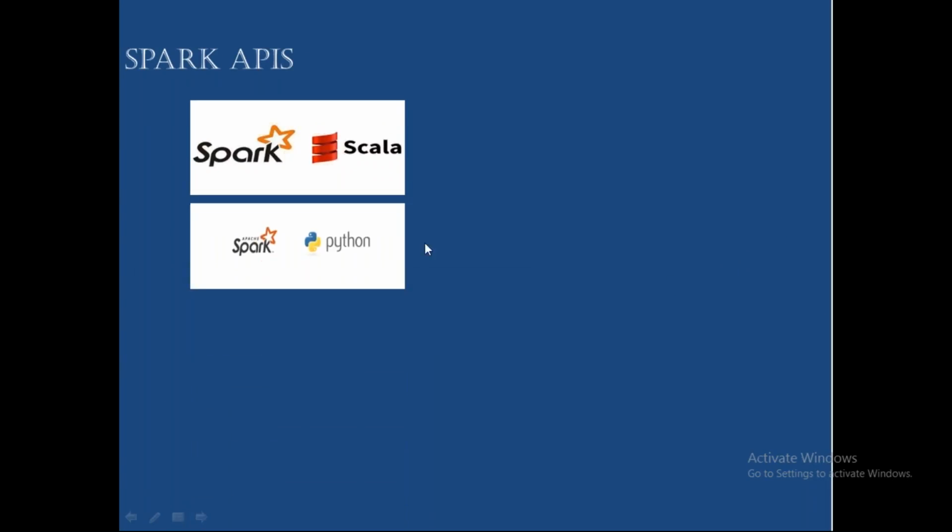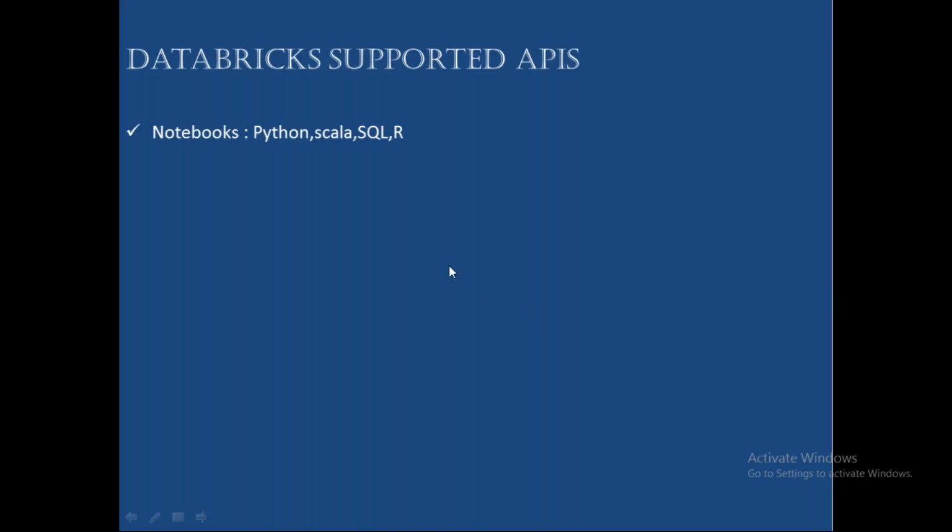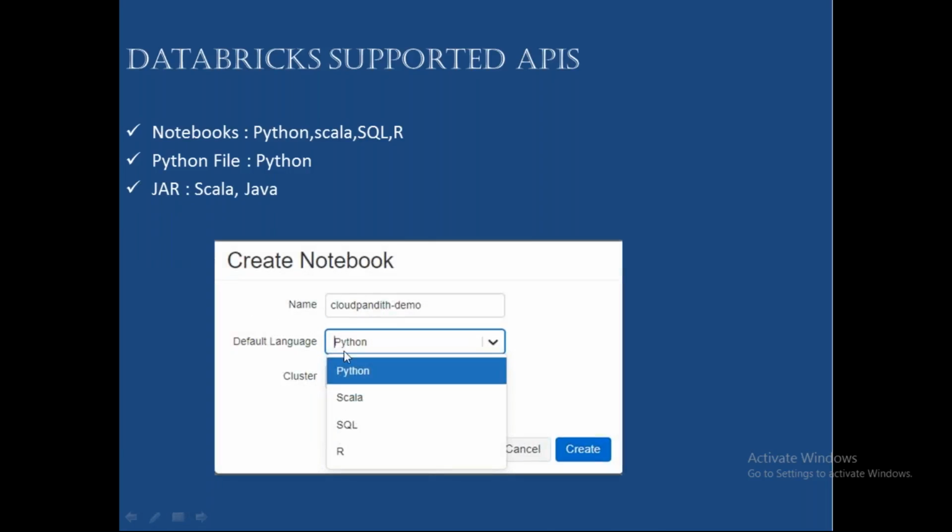Spark APIs. Spark supports Scala, Python, R, and Java. In Databricks, the supported APIs in notebooks let us write Python, Scala, SQL, and R code. In Python files, we can write Python code. In a jar, which means Java archive, if you have any Scala or Java code, you can use a jar. So the notebook supports Python, Scala, SQL, and R.